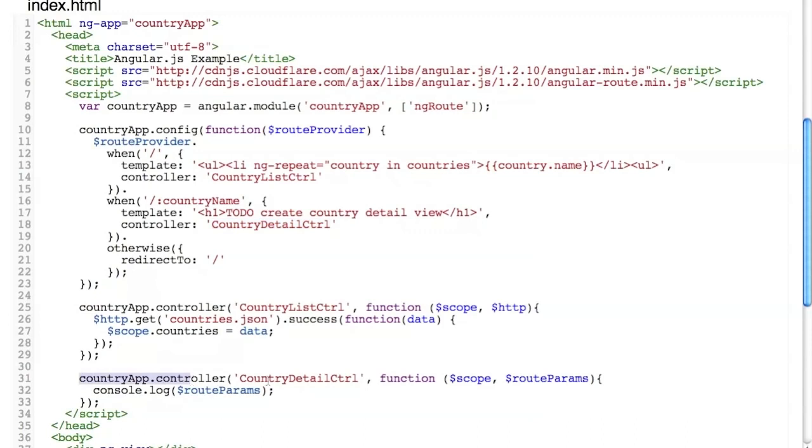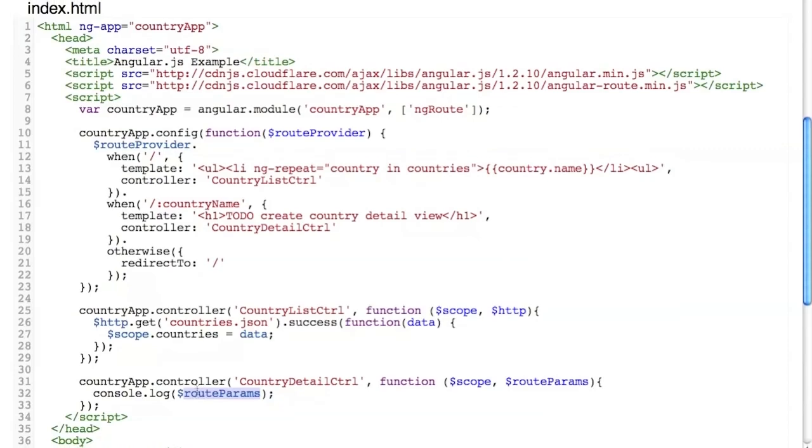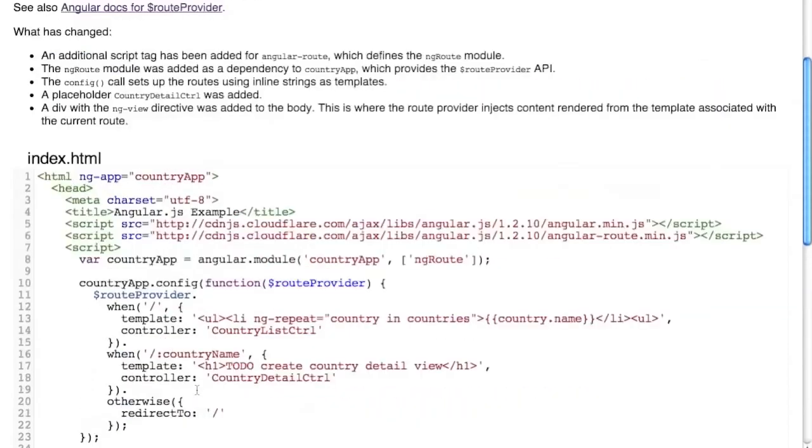So here's that controller, country detail controller. With Angular's dependency injection, it requests the scope and this route params thing. So the route params gives you whatever is inside of this route evaluated as like a variable. So here it's just outputting the route params. So let's see what this looks like.